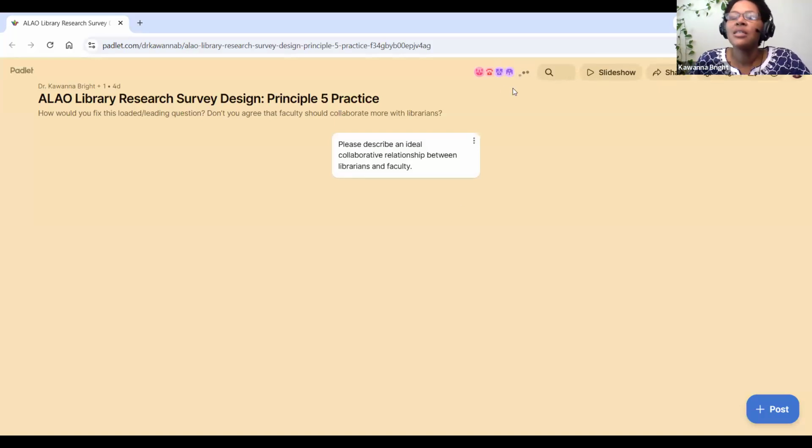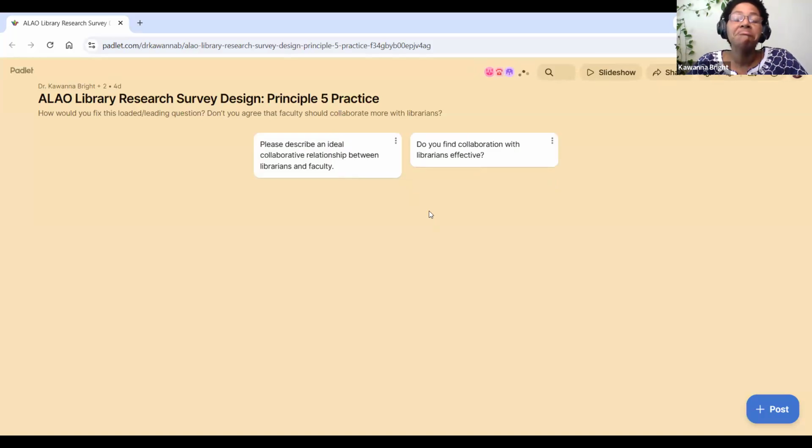So let's see how good we are at not leading people to the wrong things. I see, please describe an ideal collaborative relationship between librarians and faculty. I like that one. Now, I might suggest you remove the word ideal because it might lead them to only describing something that's overly positive. You might want to ask them to describe a collaborative relationship between librarians and faculty. The idealistic aspect will come through. It definitely will.